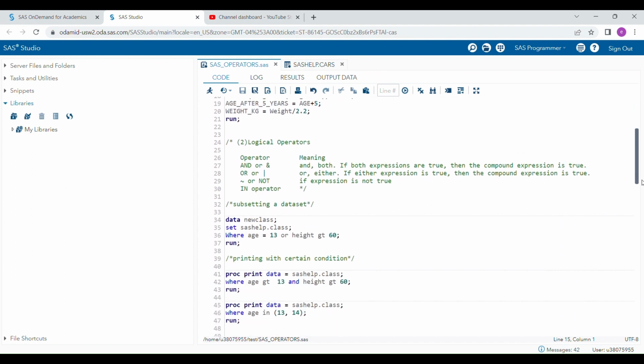The second part is about the logical operators. Logical operators are basically for giving conditions. If there are two different conditions, then you can use the AND operator. AND means that if both expressions are true, then the compound expression is true. OR means that if either expression is true, then the compound expression is true. And NOT is for when none of them is true. I will also talk about the IN operator, which is also very useful.